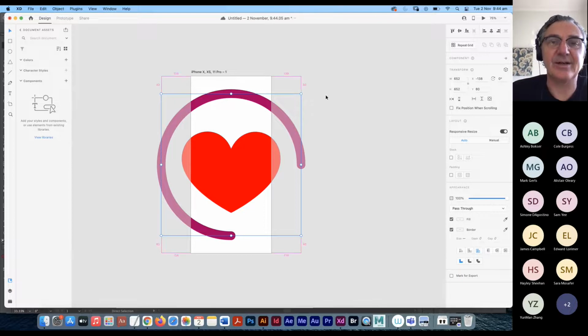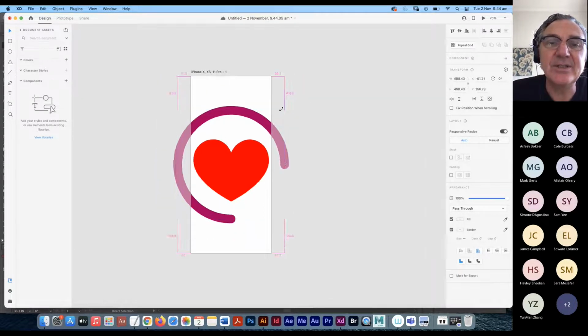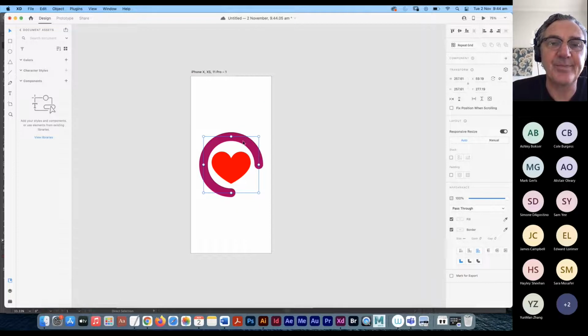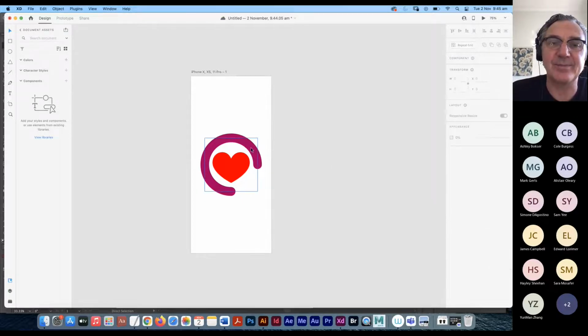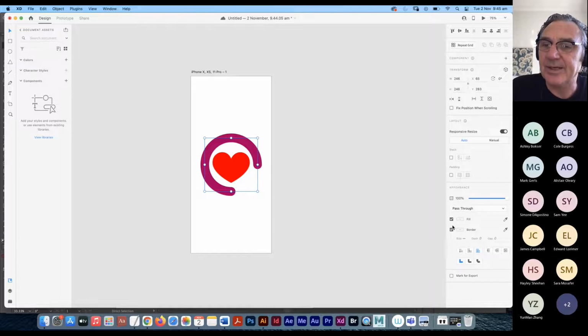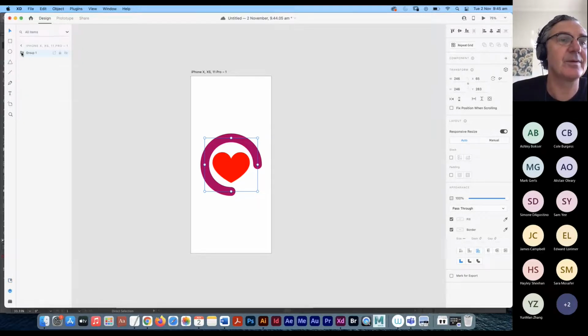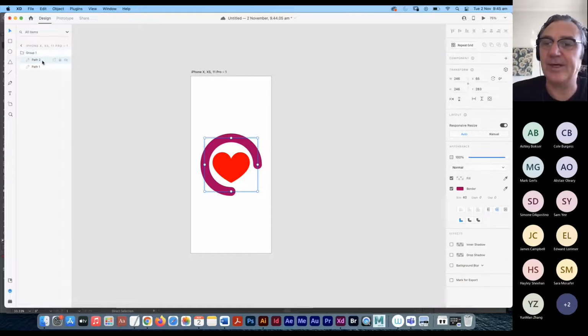So you can see that obviously it's a little larger. You don't really want to be, okay. So what's also happening is because this is a stroke, because I'm reducing the size, the stroke is actually staying the same. So I'll come to that stroke. Let's just look at the layers. Okay, so there's path 1. All right, so I might just bring that down.